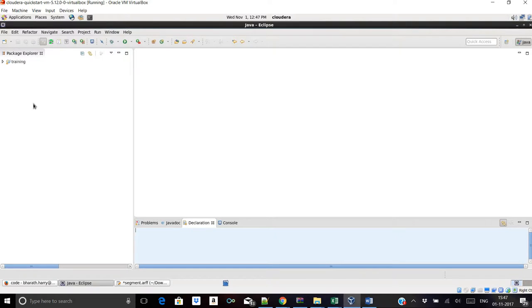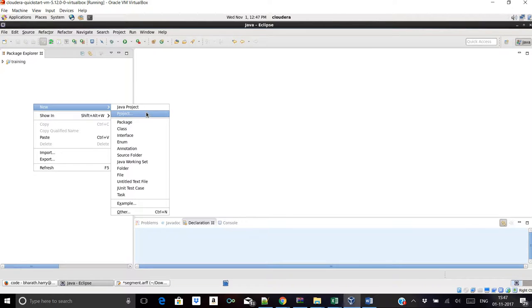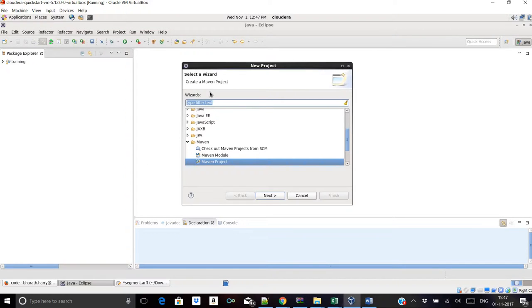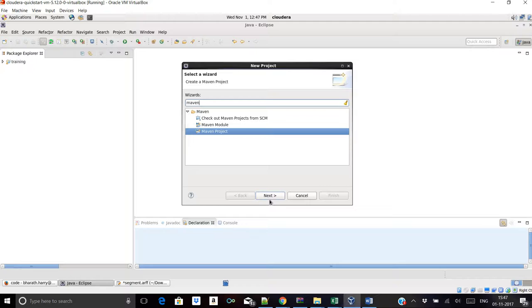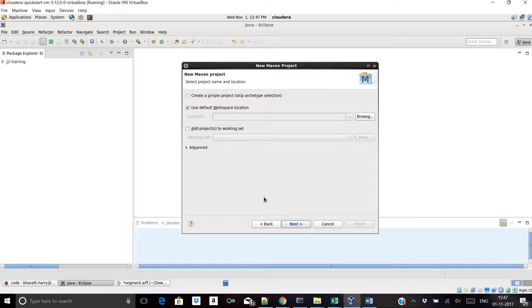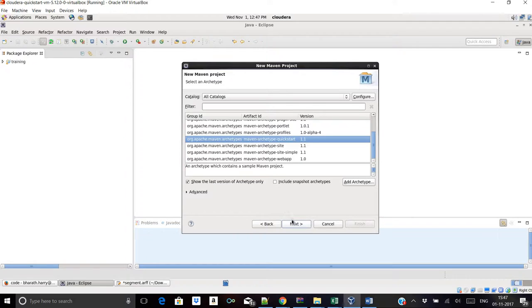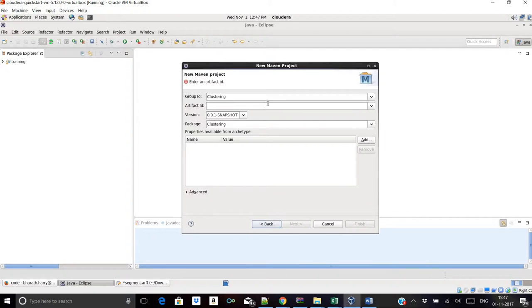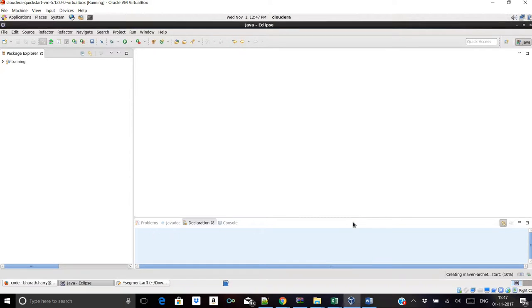To do so, let us create a new project and select the type as Maven. As we are going to do clustering, we would be needing a Maven or Scala IDE. Let us go through the default settings, and here let's give a name as Kmeans and finish it. Here you can see that a new project has been created.